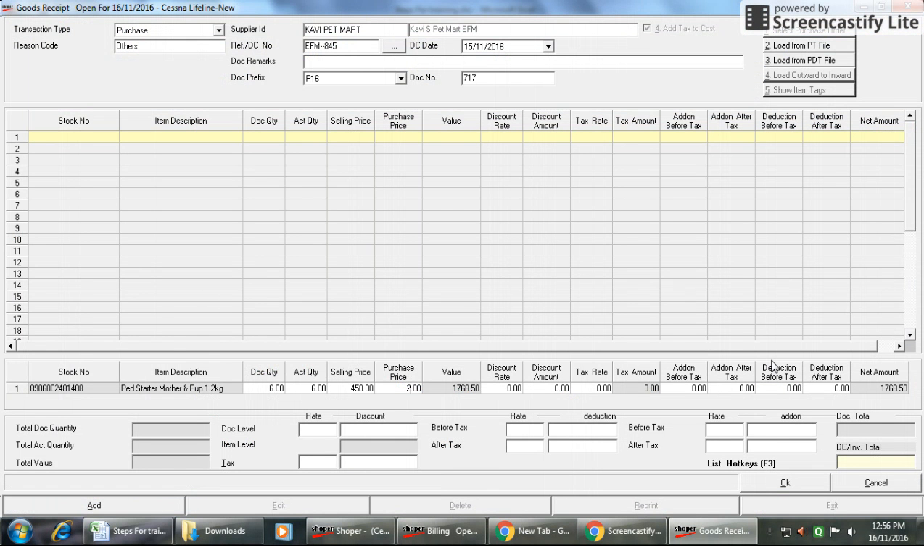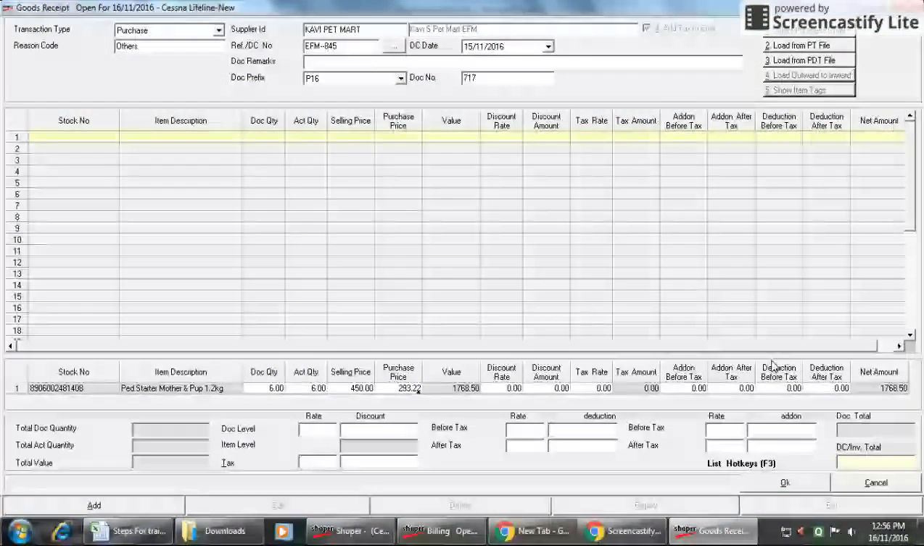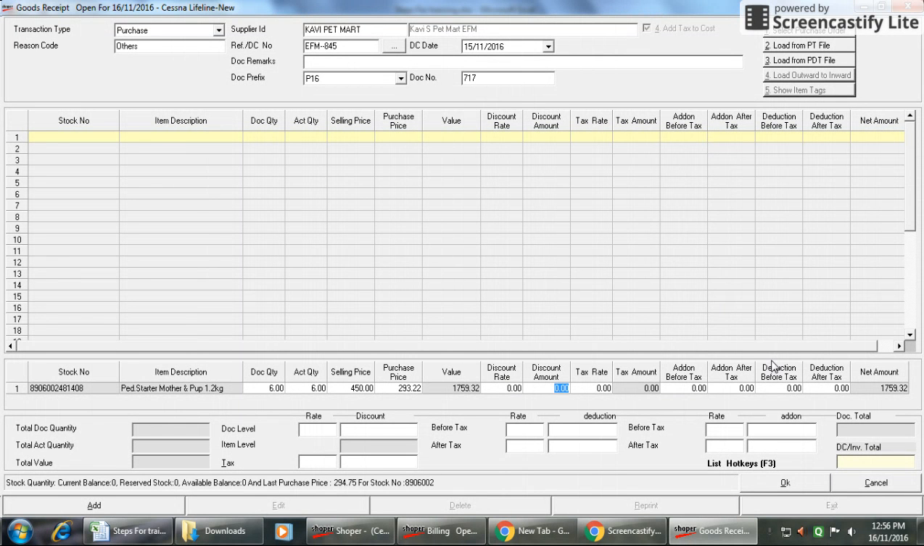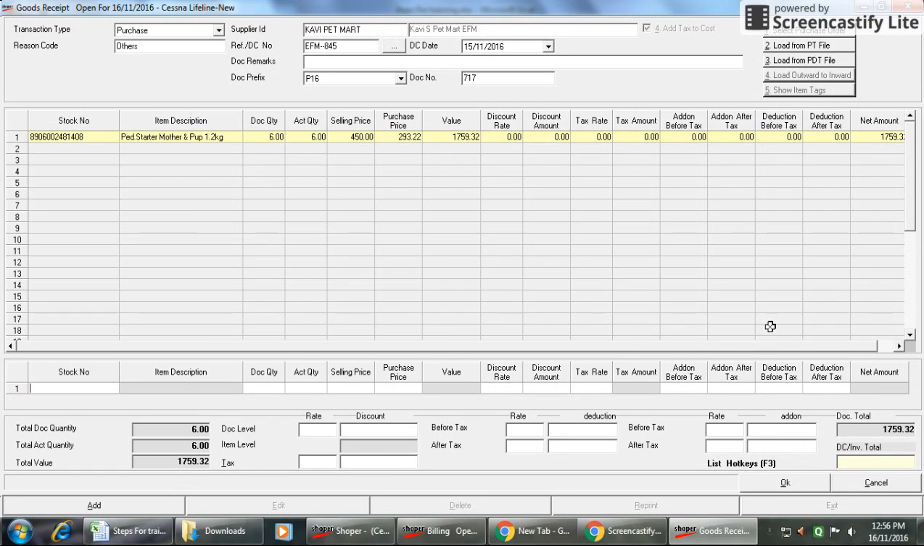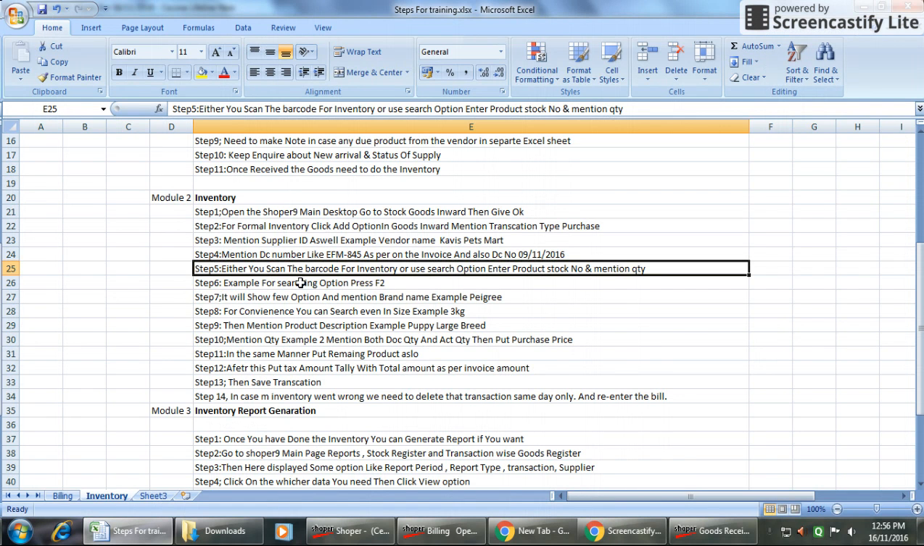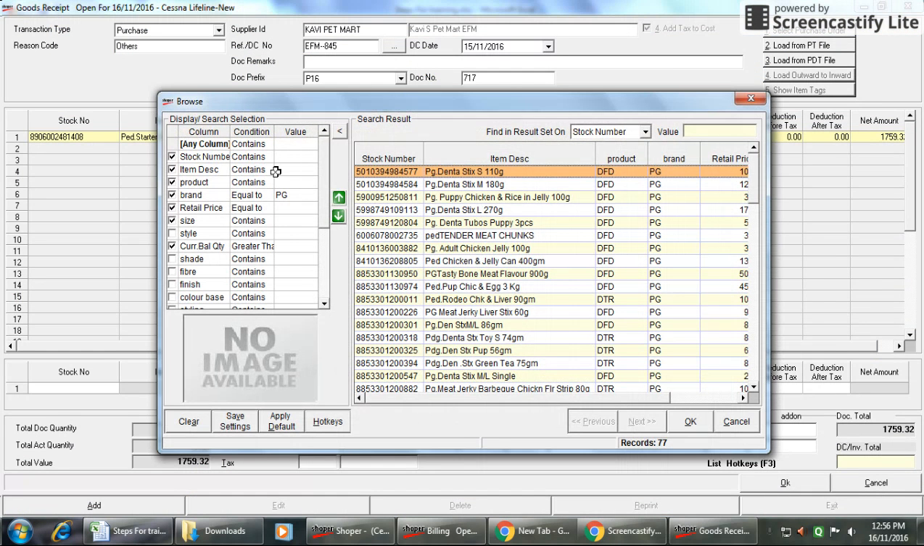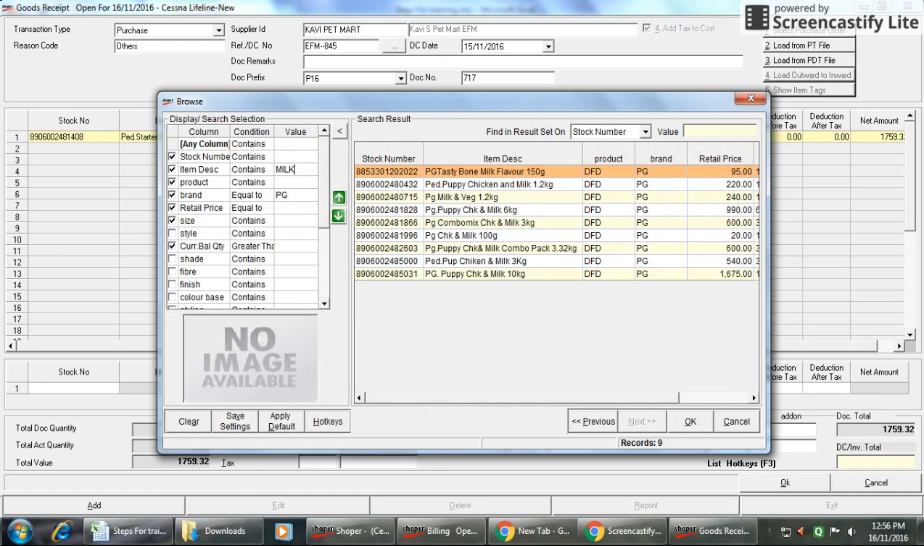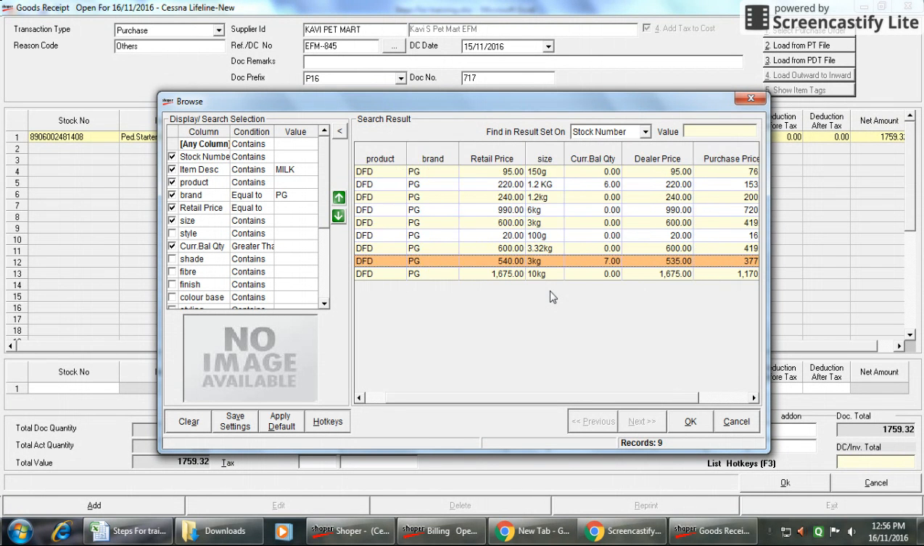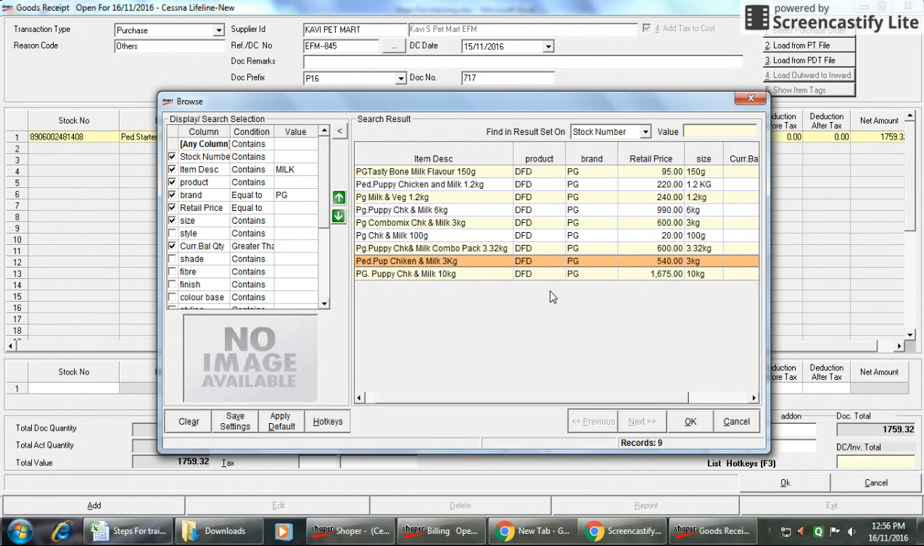For example, 293.22 is the billing price. Here don't put anything for tax, we can decide that later. Again, you can mention a few more products you bought from them. Press F2 again in the same manner. For example, Puppy Chicken and Milk 3 kg. There are so many options here, so you can check which is exactly the product. So this is the Puppy Chicken and Milk 3 kg.